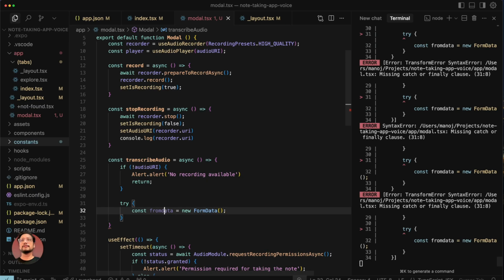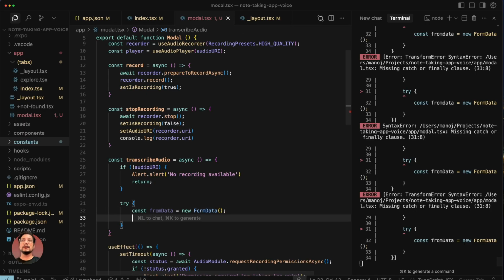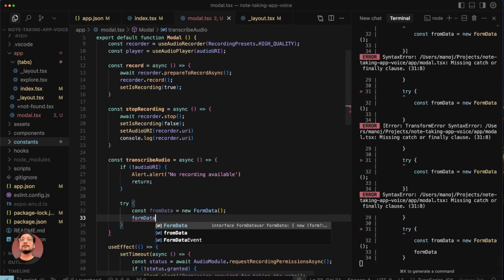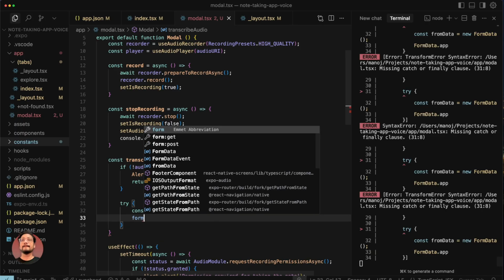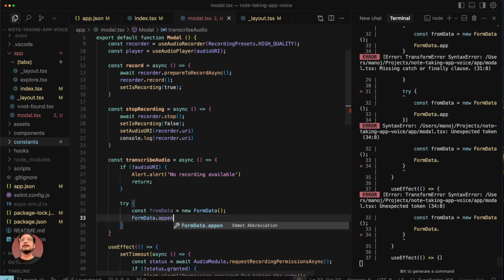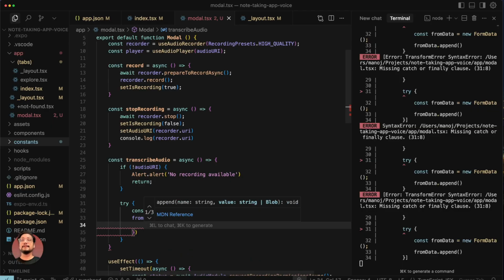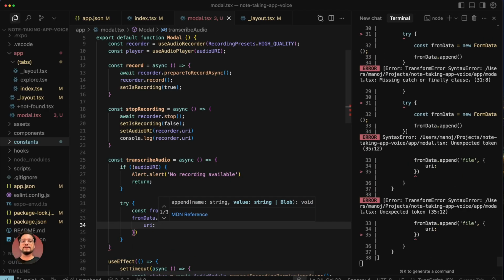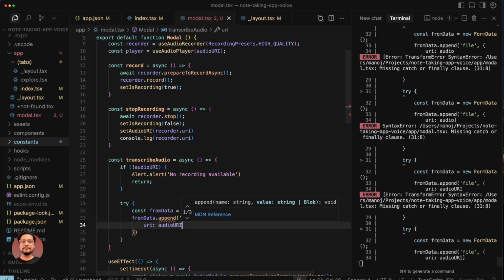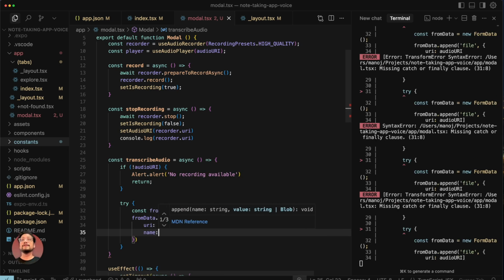I'm just going to keep every case here. And formData.append, formData.append means dot append file and URI of the file, which is going to be our audio URI, and then the name of the recording. You can say whatever you want, but recording, user, or whatever, dot m4a, because our recordings are being saved in m4a format.